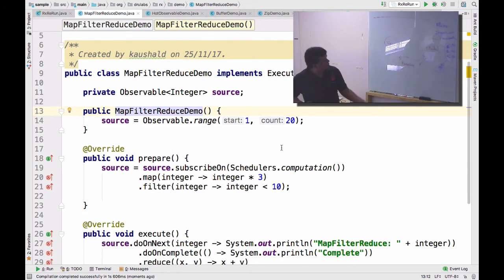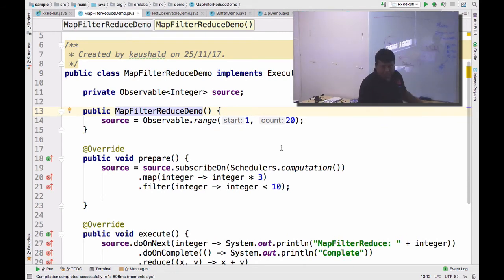Okay, so now this observable is created using the dot range operator. In this, it's creating an observable from 1 till 20. The count is 20, right? So this observable contains integers from 1 to 20. Now here, if you see, subscribeOn schedulers.computation. So do this in the background thread, in the computation thread.